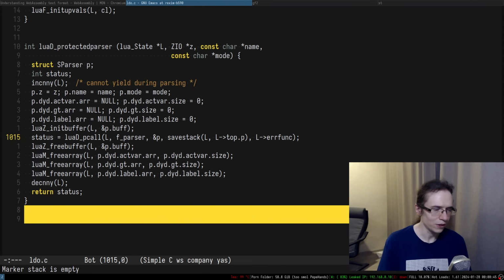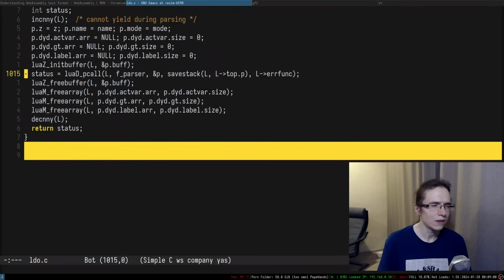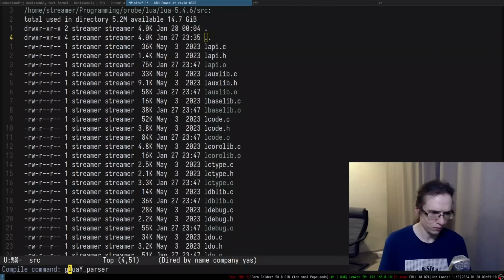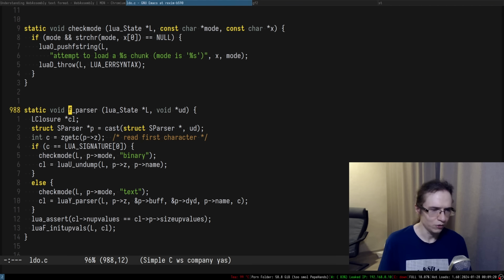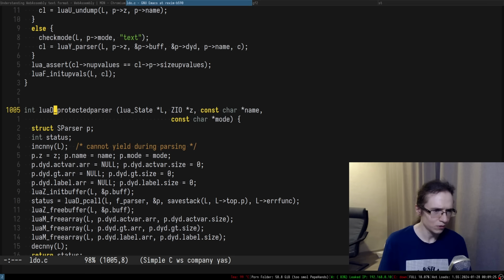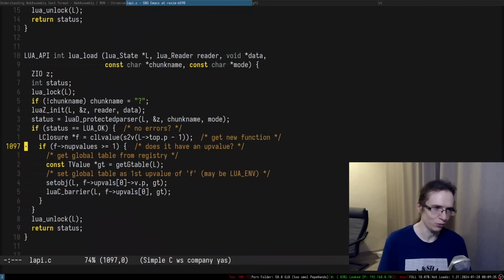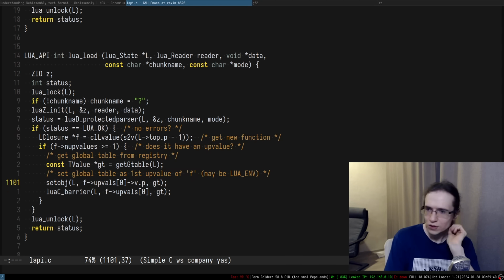So yeah, this is the protected parser. And I suppose I want to go back to lua l open. I think it was like a lua. I actually lost this thing. Okay. Lua parser. Let me see where that thing was used, actually. It was used in f parser, right? So I do remember that. It was then called in protected parser. Okay. And then where was that thing called? This thing was called in lua load. Yeah, so I was trying to actually go here. Yeah, that is very interesting.